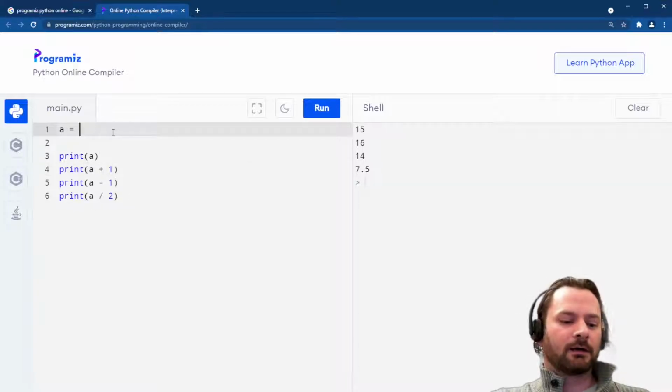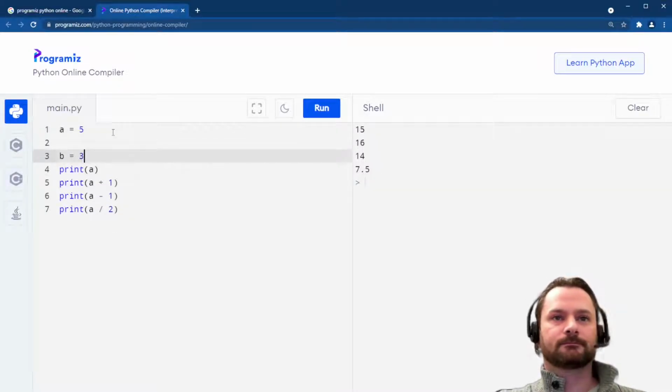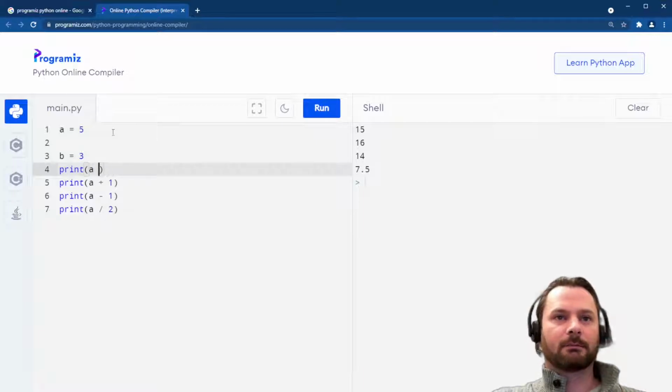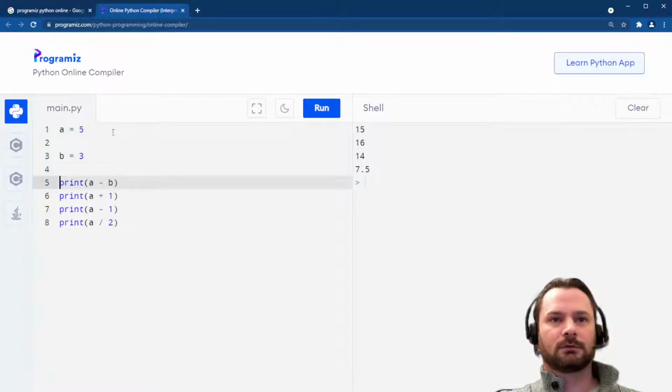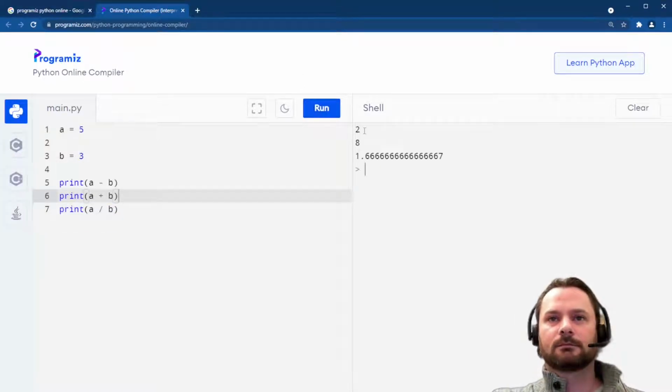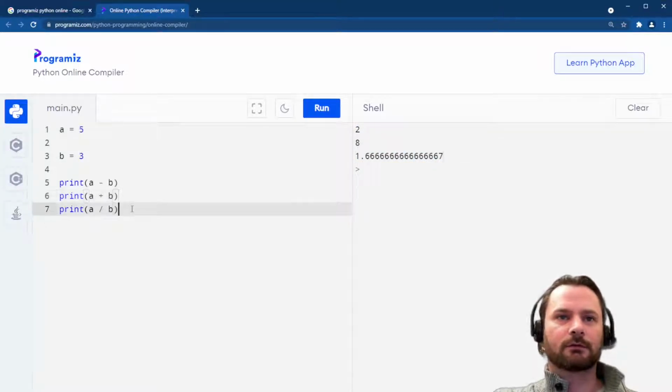So we could have two variables. Print A minus B, A plus B, A divided by B. And we get out exactly what we expect, 2, 8, and 1 2/3.